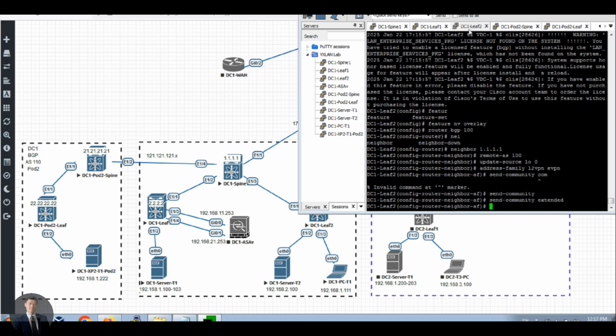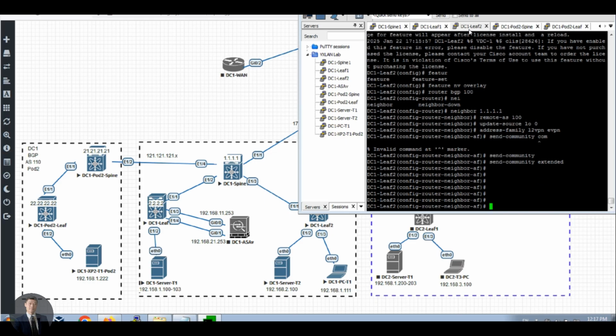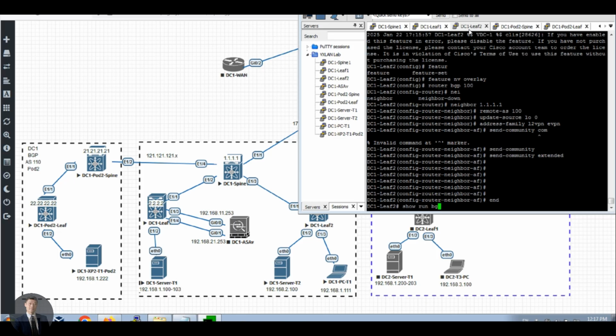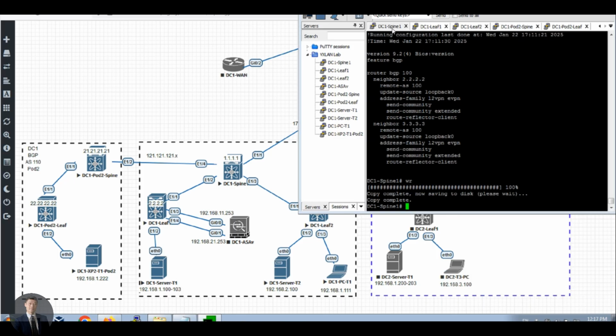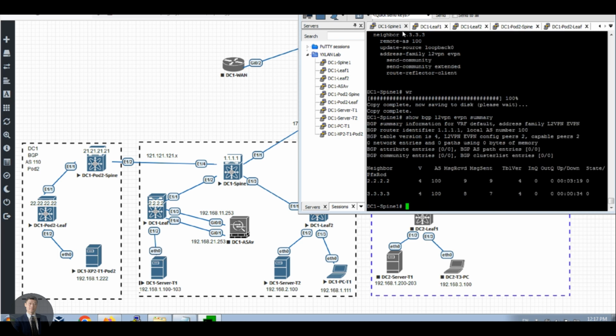Right. Show run BGP. Go to my spine 1. Show BGP L2VPN EVPN summary. I have two EVPN neighbors established already. Save my config.